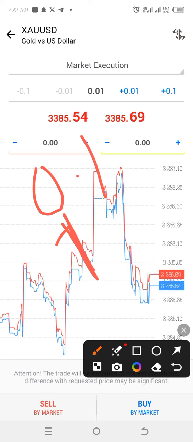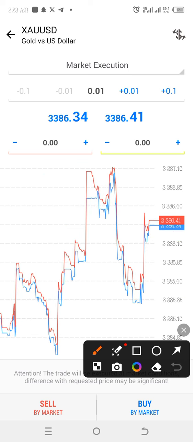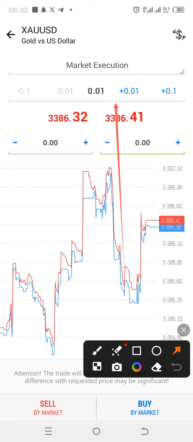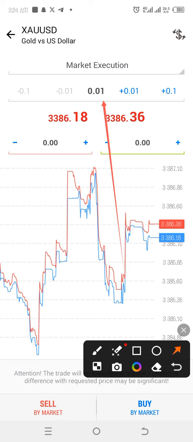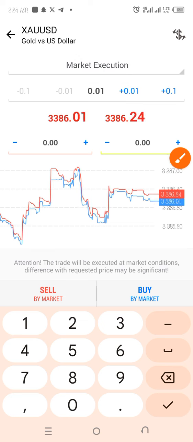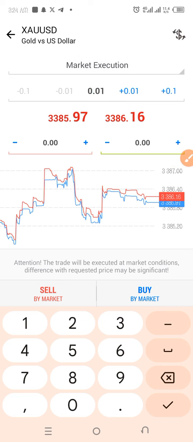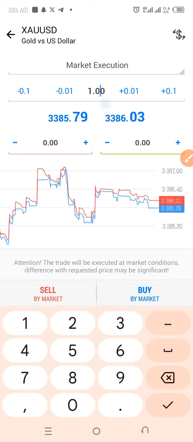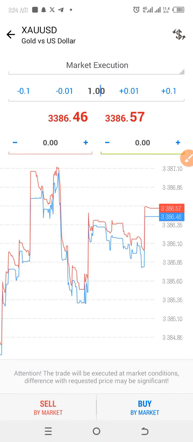Now if you want to change it, this is the place you are going to change it. You see this place here, where I'm pointing the arrow. You just click on it, you delete this, you come here, you press 1. As I click now, this is standard lot.